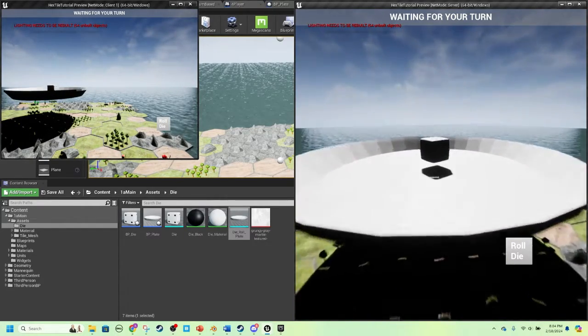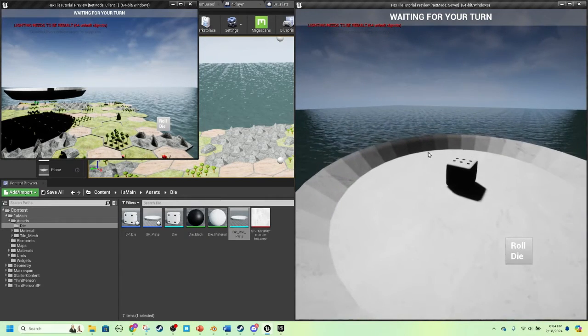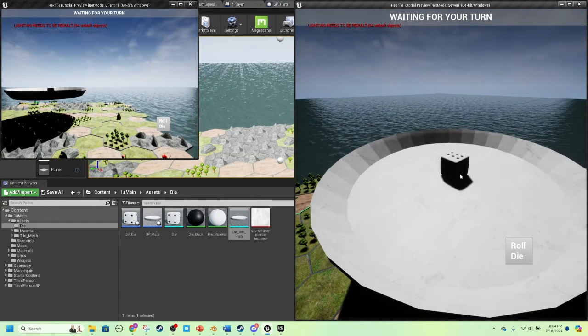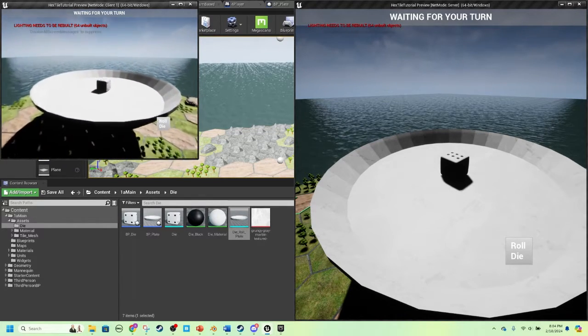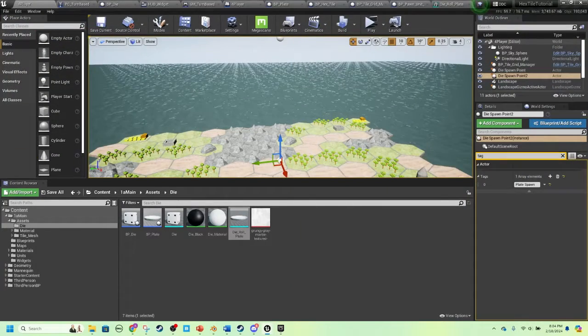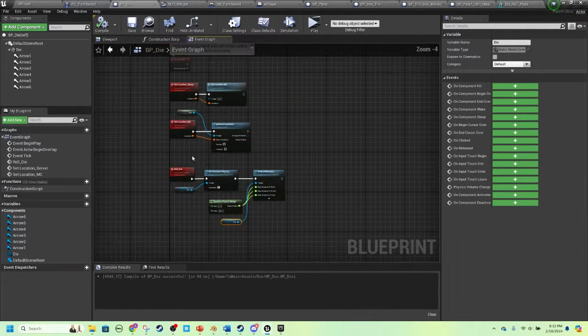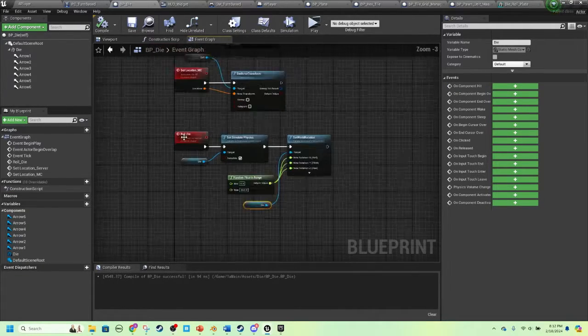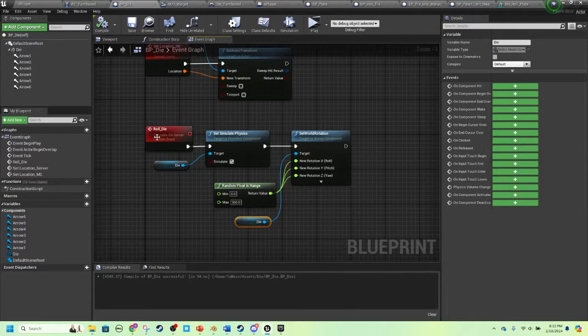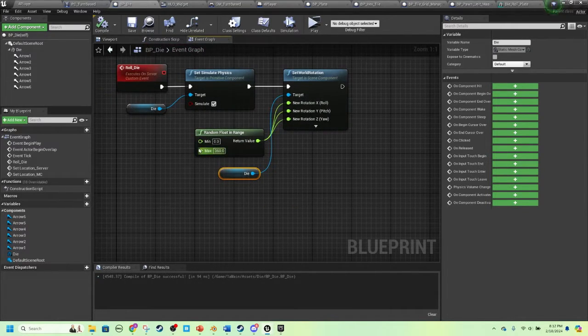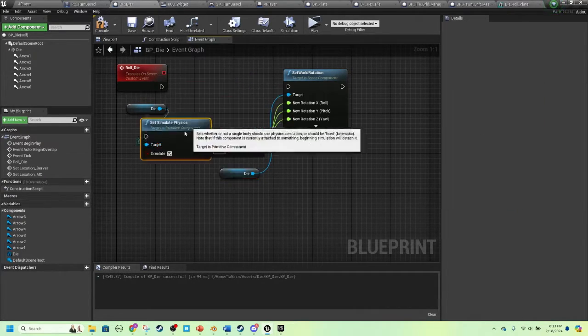So now it'll fall and bounce around, and now we'll apply a little bit of random tilt to it. As you can see, this is replicating properly. Okay, so now we're going to add a little bit of rotation to it. Within our BP die, I just did this, but I'll rework it for you. So after we simulate the physics, actually, let's rearrange this.